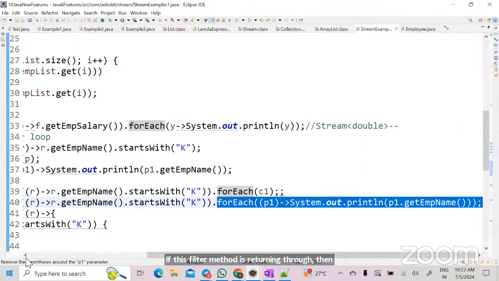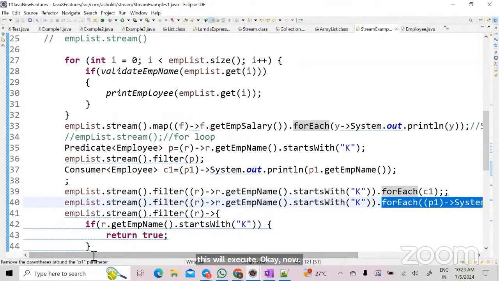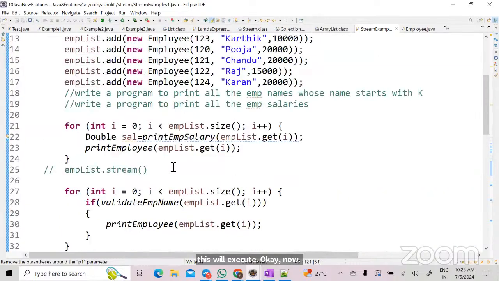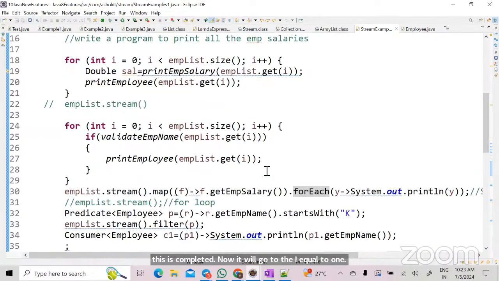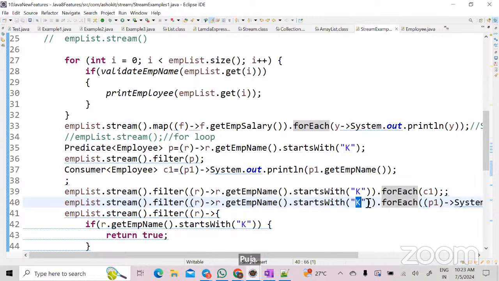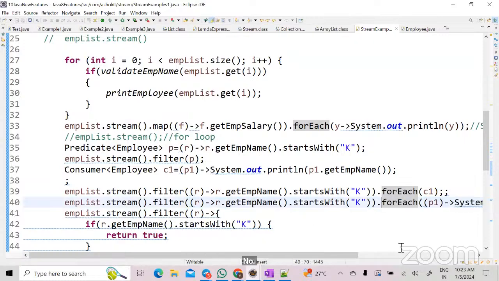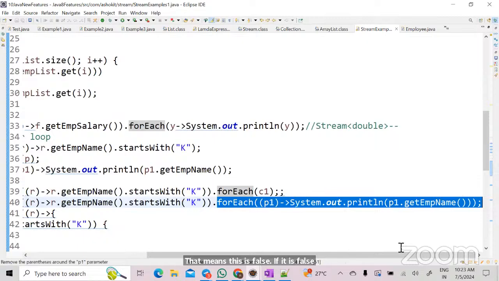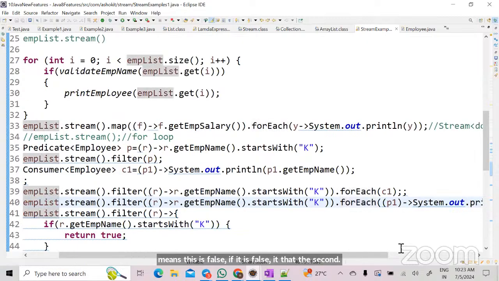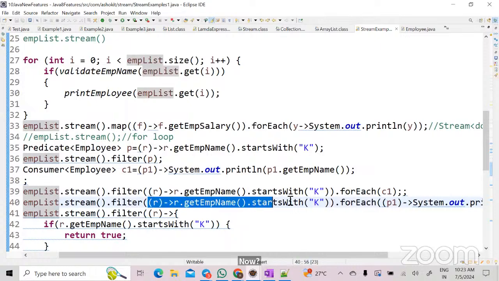Okay. Now, once this is completed, it will go to i equals 1. What is the employee name? Pooja. Does the name Pooja start with K? No. That means this is false. If it is false, the second method will not be executed. Now the question, sir, I have written a lambda expression. Will your lambda expression be called without calling?